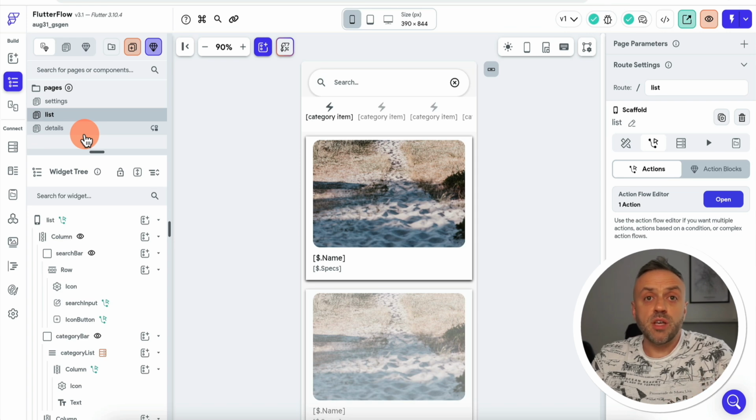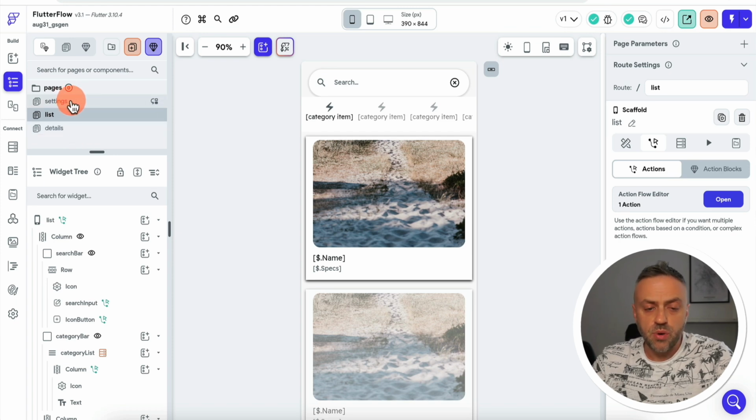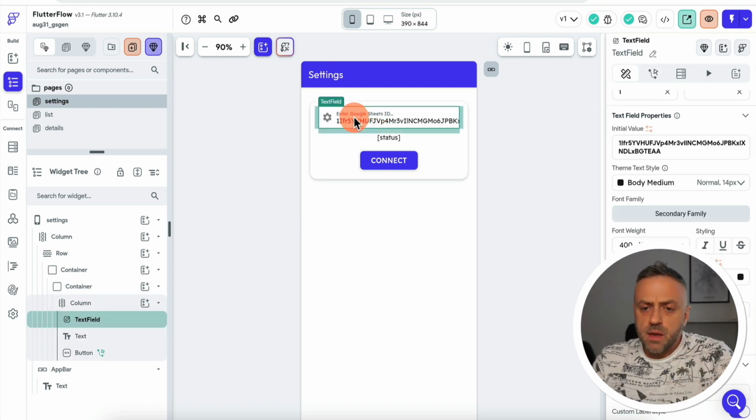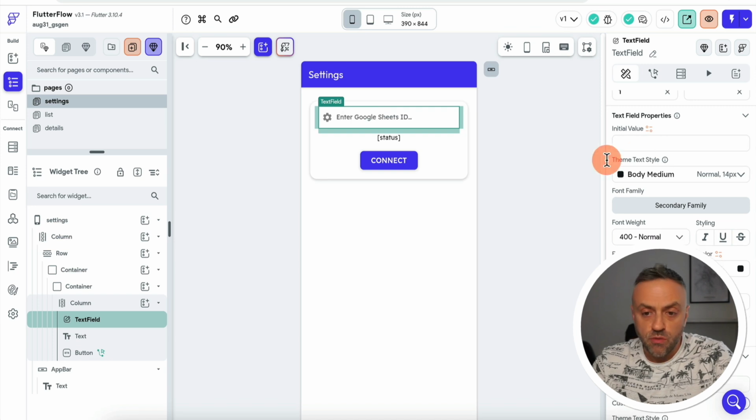Now, once you have those API calls set up, the next thing you need to do is create your various pages here. We have 3 pages: the settings page, the list page, and the details page. On the settings page right here, this is where we are asking the user for the Google Sheets that they want to be using. I'm actually specifying my own Google Sheets as the initial value, but in production, you definitely want to remove all this so that the user can enter their own Google Sheet ID.